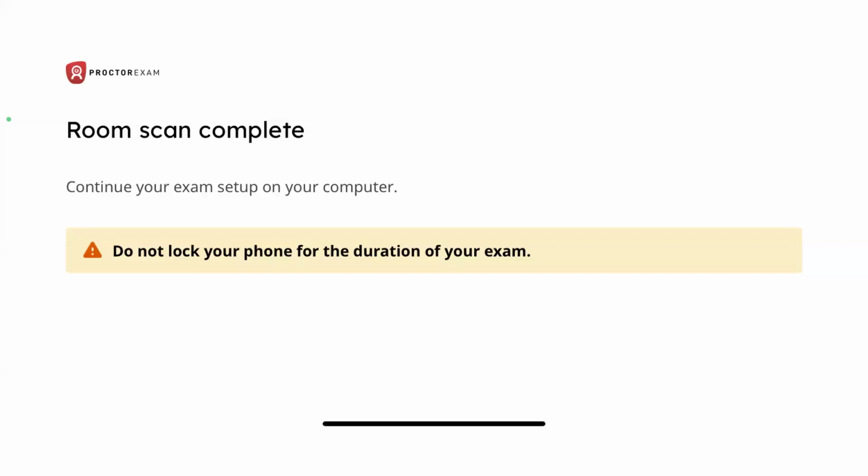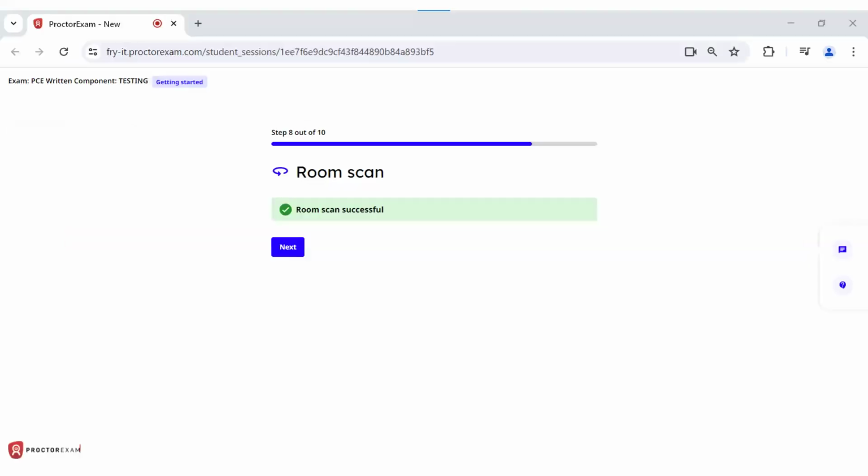After completing the room scan steps through your remote proctoring device, continue the rest of the exam setup steps on your testing device. You must wait for instructions from your proctor through the chat function before proceeding. If they found the room scan to be inadequate, for example, if there were some areas that were missed or need to be looked at again, the proctor may ask you to repeat some steps.